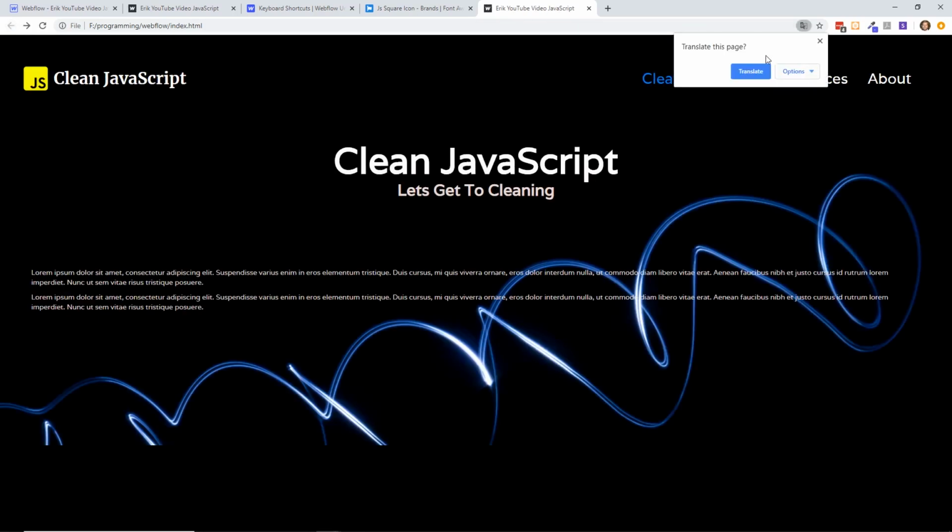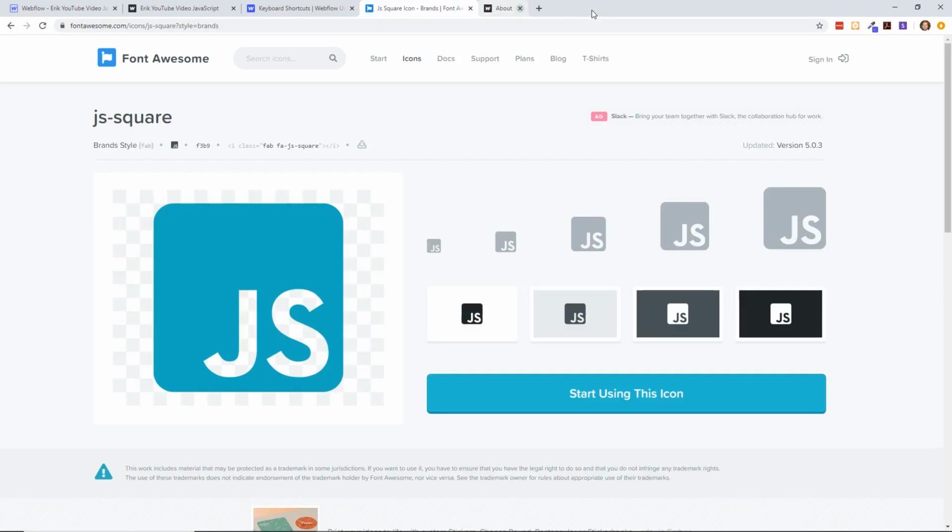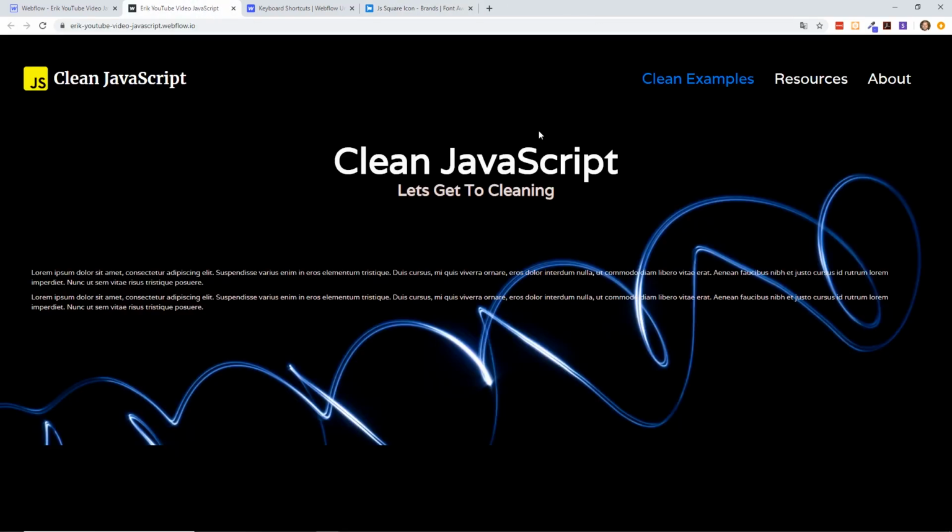It looks like the pages, I didn't have anything in the about, but if there was, it would have gone to the right page there. Don't worry about this translate prompt, just because I'm using lorem ipsum and Chrome gets confused. If I had resources, obviously that would work. But yeah, it looks good. I mean, it looks pretty much like the exported one here too. It looks exactly the same.